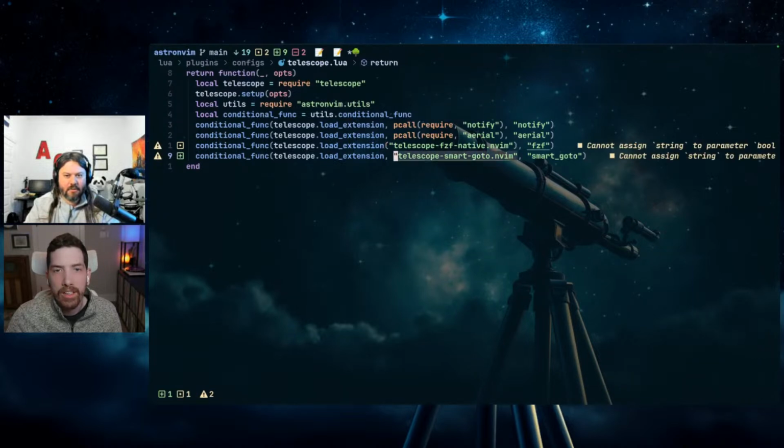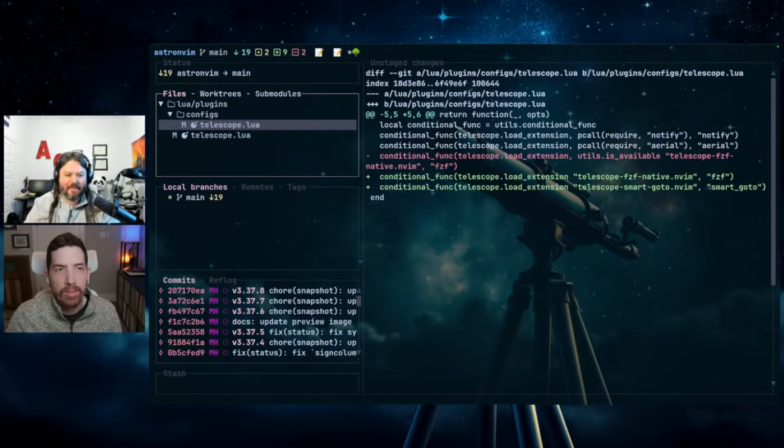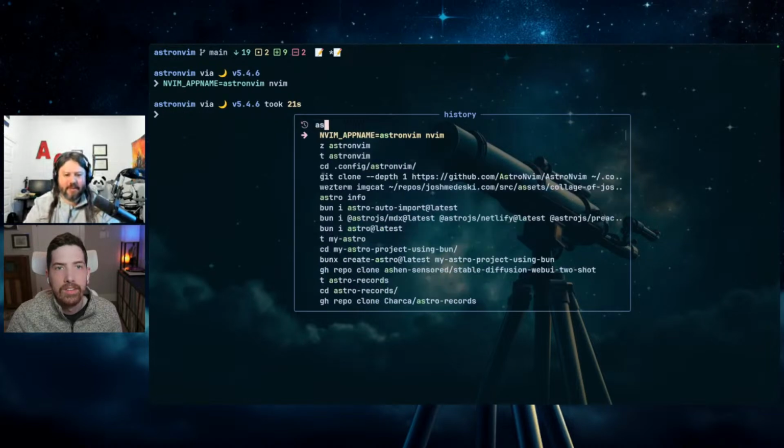Do you like how my wallpaper matches today's project? I do. Oh, that's the same thing, WezTerm? Yeah, we got a little WezTerm magic today. Love it.